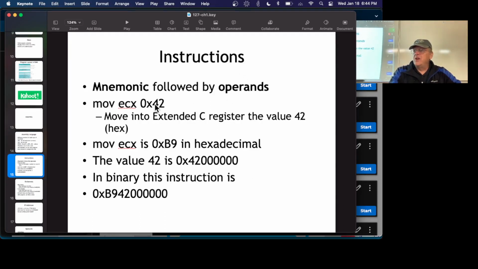So here's an instruction, mov ECX, 0x42, that's what they look like. The first thing is the mnemonic. The mnemonic is the operation. Move will move data from one location to another, forming a copy; it's actually a copy operation. Then you have these two arguments. Now, this will move 42 into ECX.